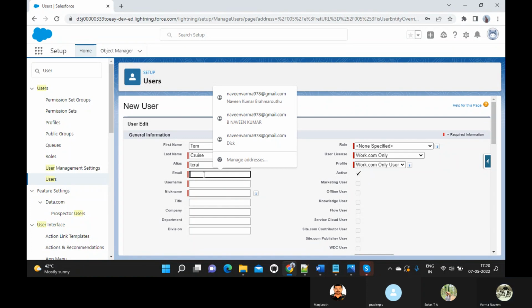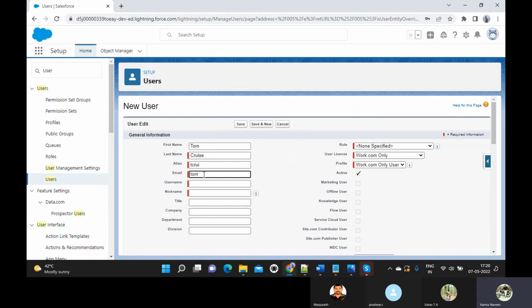Then email, let's say tom.cruise@gmail.com. See, I just entered tom.cruise and hit the tab button, then username and nickname came automatically. So the standard way of giving the usernames is to give the same name as the email ID. For any user, username should be the same as the email ID. Okay, this is one of the standards you have to follow in Salesforce.